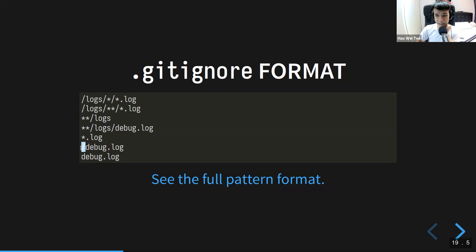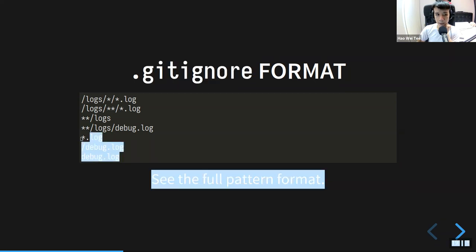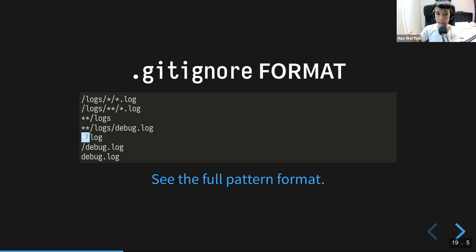Now, if you specify a slash at the start, that means you only match the file debug.log in the same directory as the Git ignore file. You can specify like star.log, and this will match any file whose file name ends in .log, anywhere in the repository. You can specify something like this, and this will ignore basically any file that is in a directory called logs, anywhere in the repository.